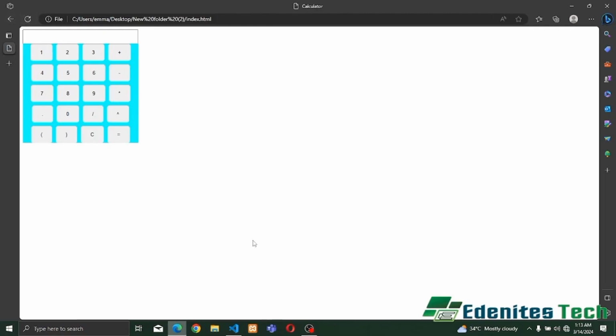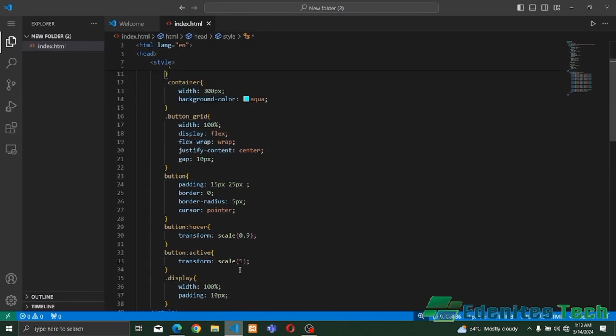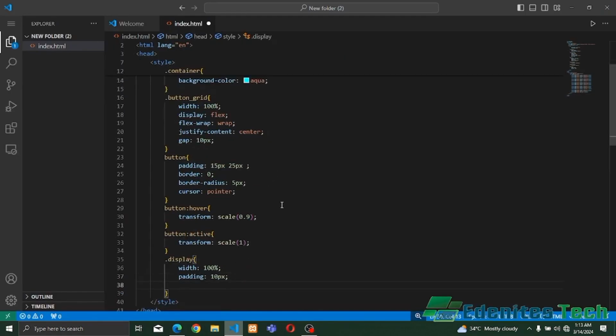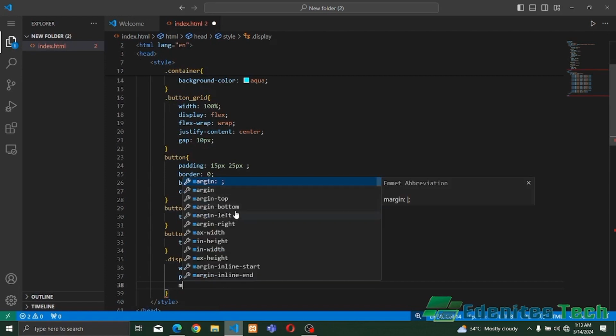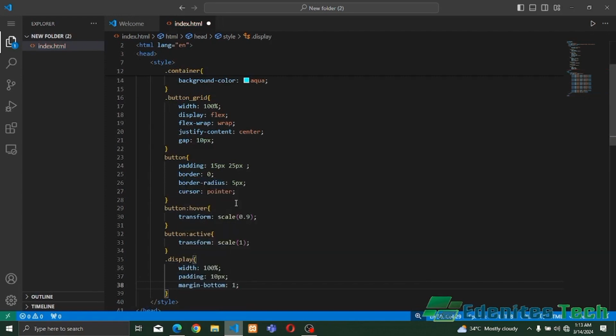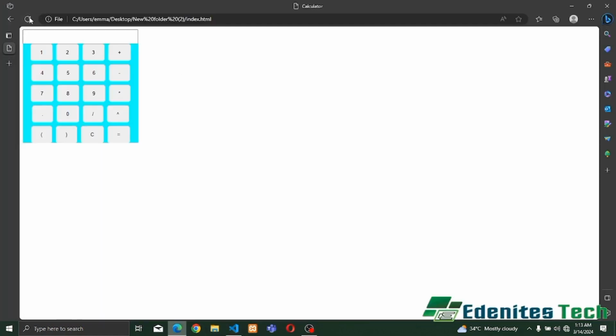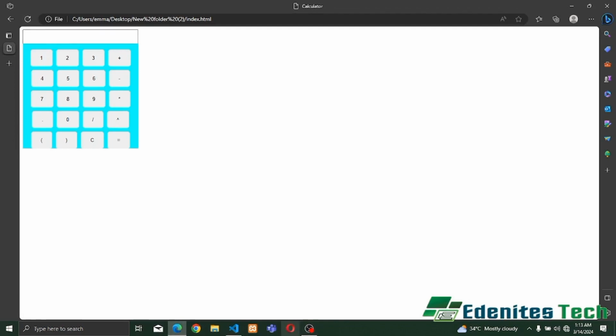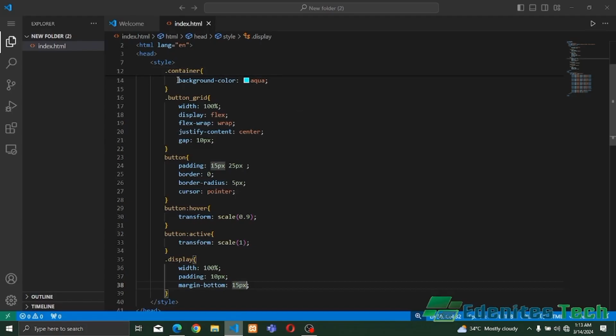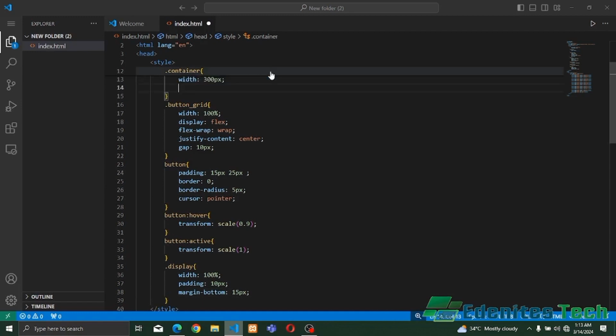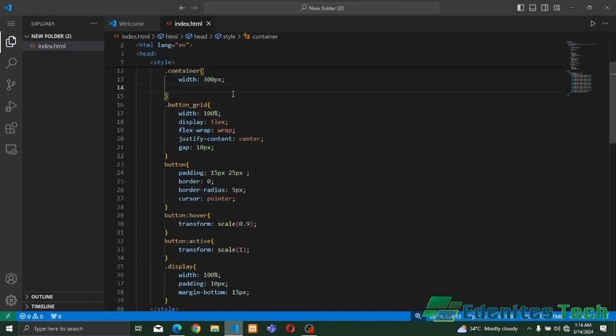So it handled it. So I'm going to add some margin bottom, maybe like 15 pixels, to the input. So I think everything is looking good. So let's remove this background color. It's kind of horrible. So I think everything is looking good and everything is just looking beautiful.